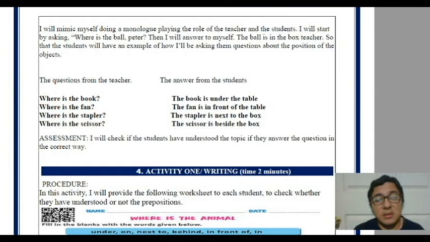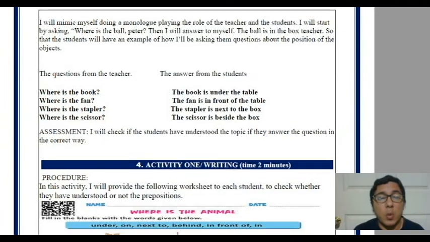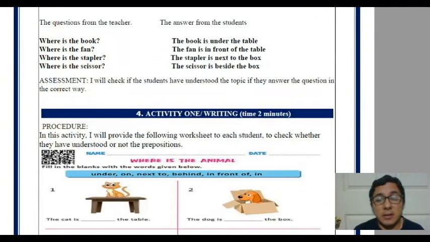The questions from the teacher are like this. Where is the book? And the student can answer, the book is under the table. So here I'm going to ask these questions: where is the fan? And the student can watch where the fan is located, and has to use the preposition of place, and the answer will be the fan is in front of the table. Where is the stapler? The stapler is next to the box. Where is the scissors? The scissors are beside the box, and so on.